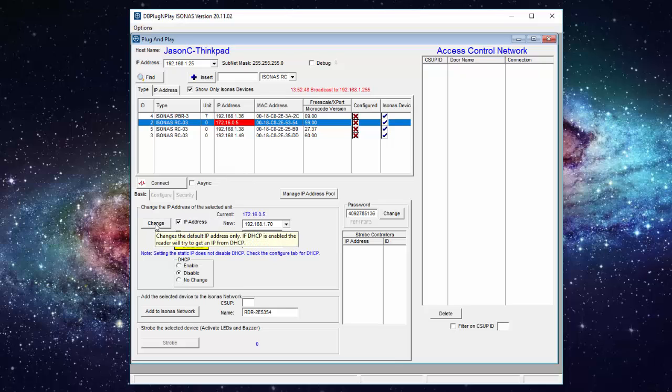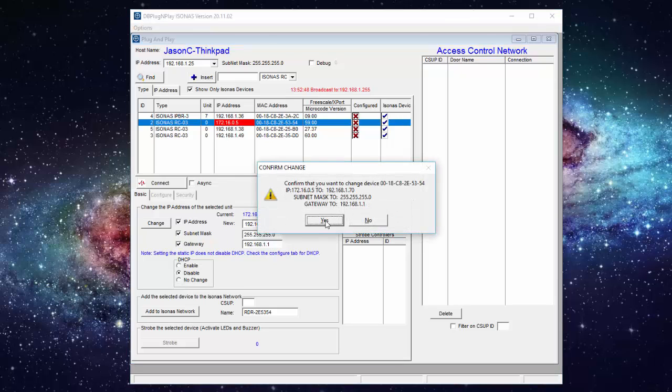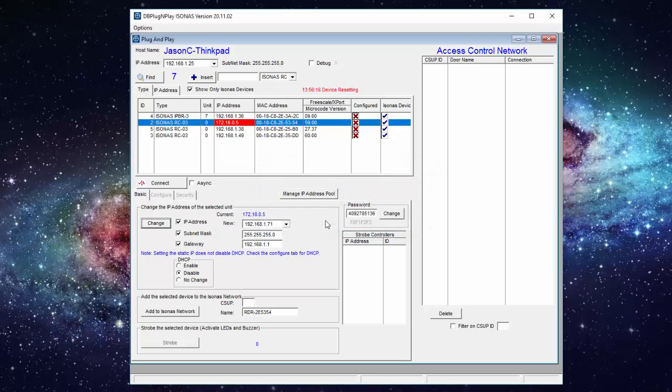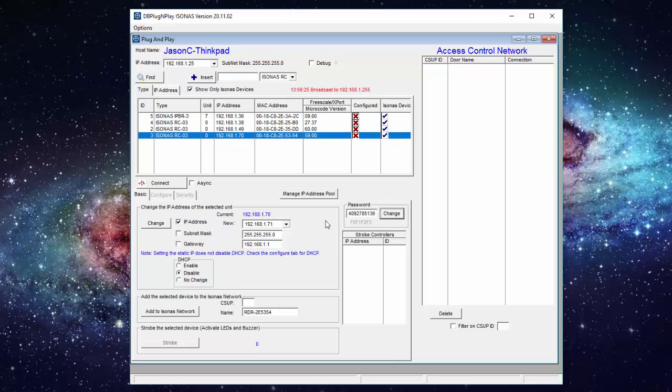From here, I can just click the Change button now with this device highlighted. And it's going to say, hey, are you sure you want to do this? Yes, I am definitely positive. I've got the reader sitting right here next to me and I can hear it going through its rebooting process. And it's already rebooted. So one quick tip, if your device is set for DHCP and it's not getting a DHCP address, it will take a long time to boot, between 30 and 60 seconds. So now I can see that my Isonas RC03 is set to 192.168.1.70, just like we wanted it to.